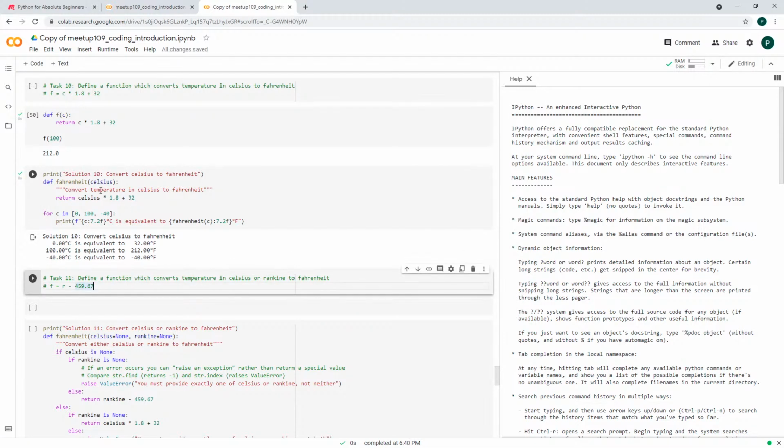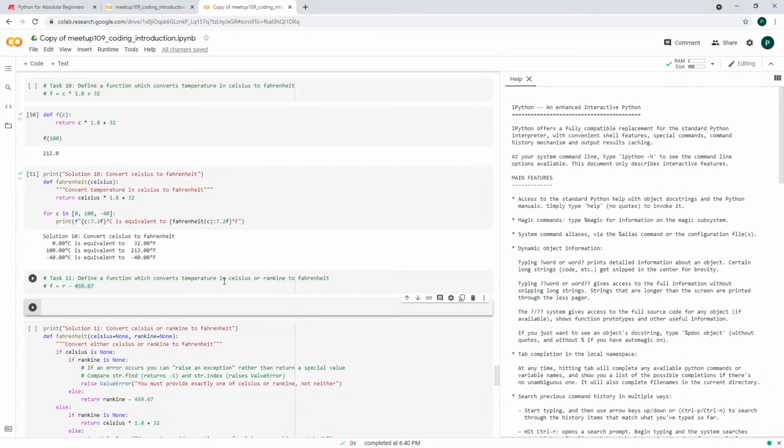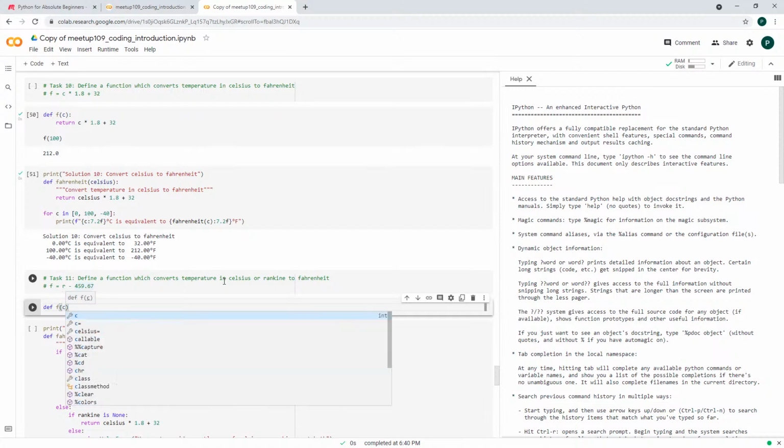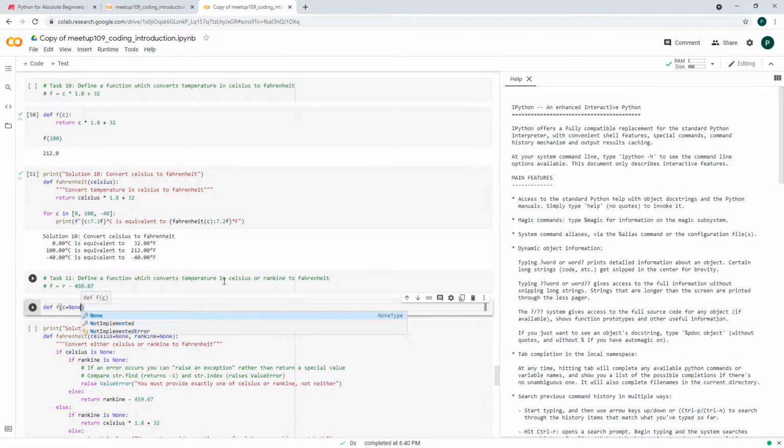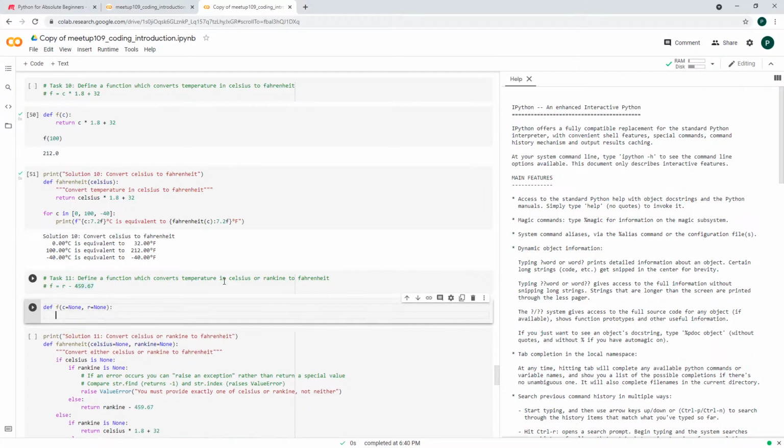Okay, so that worked for Celsius. Now we want to define a function which converts temperature in Celsius or Rankine to Fahrenheit. So we could do that. Let's just use C equals None or R equals None. None is no value, not provided, and because we want both of them to be optional, we have to give them a default value. If we didn't give them a default value, then that would be a compulsory argument.